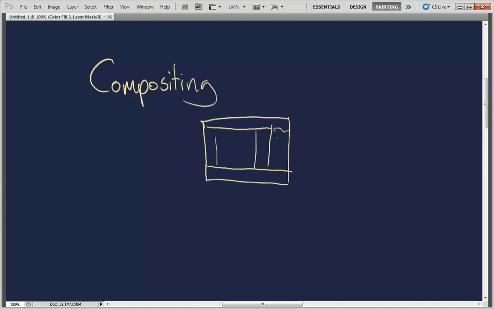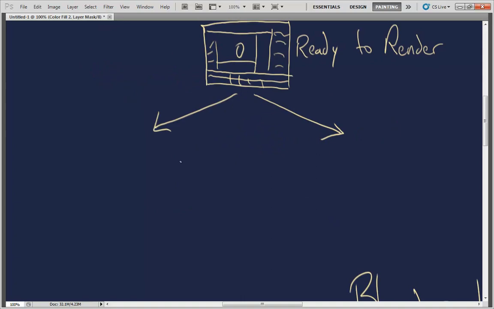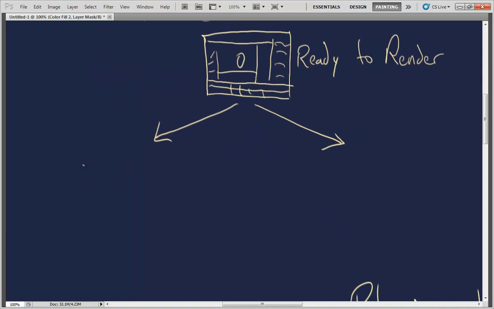So it's got stuff, lines, things. We've got our character. We got our timeline. You're ready to render. And you have two paths before you. Path A, you can just create a render and then composite.